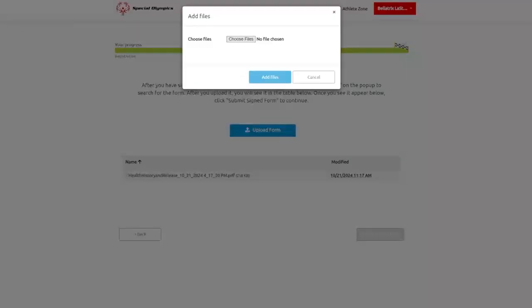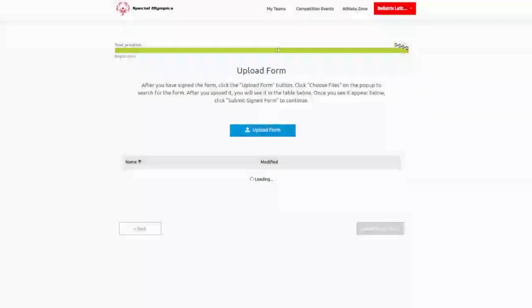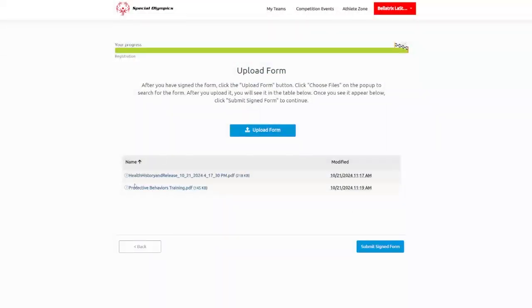Choose the file. Just use the same one. Click Add Files. Okay, fine, I won't name it the same thing. Let's find a random file here. Click Add Files. And now we'll see that this is a new file. Obviously, it should be the actual health history, but I'm using a different PDF to sign it. And then click Submit Sign Form.